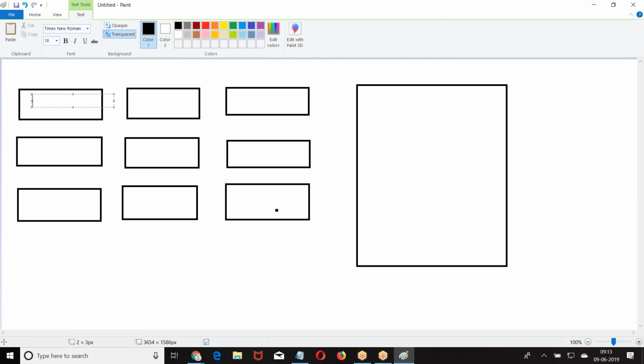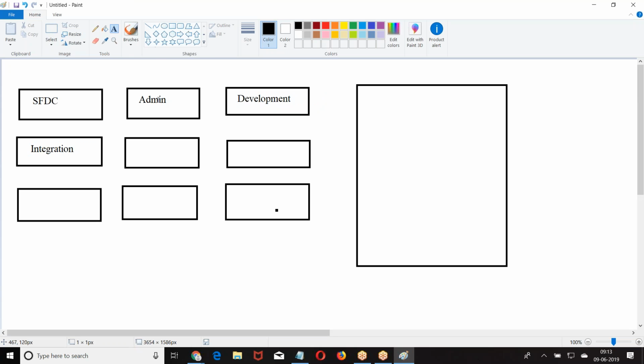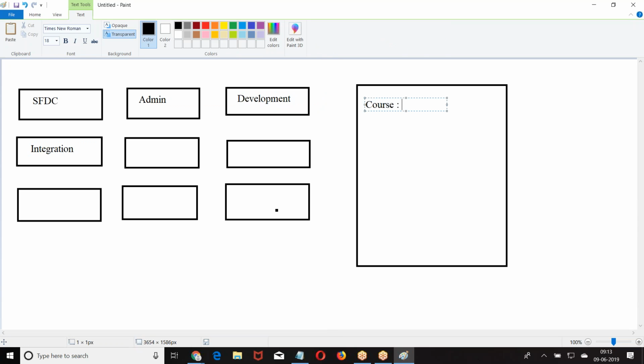I have taken, let's say, SFDC. A list of courses is displayed like this. When I click on admin, now you need to get the details: course admin, duration, fees, mode of training, faculty. Whichever course is selected, the course data should be displayed here.